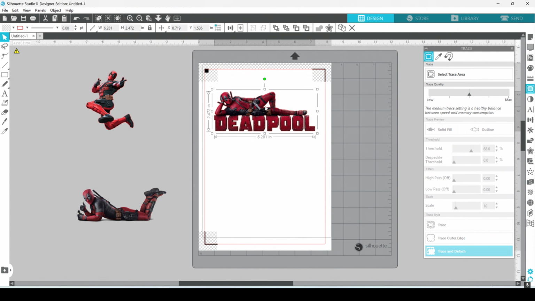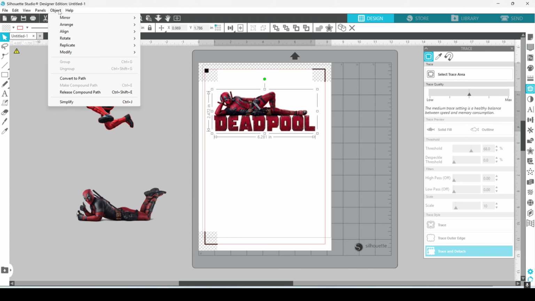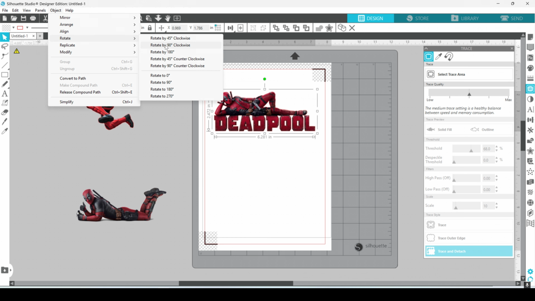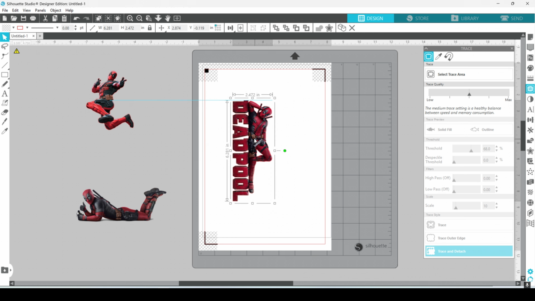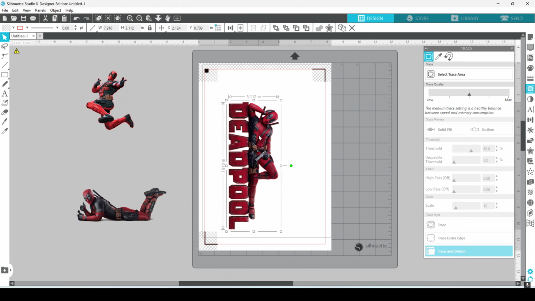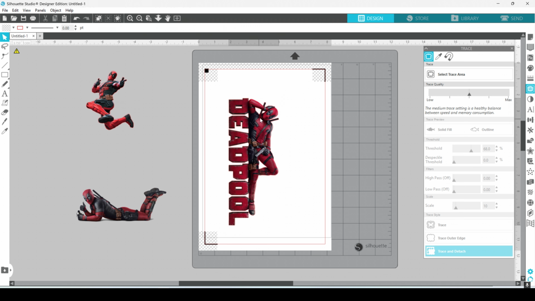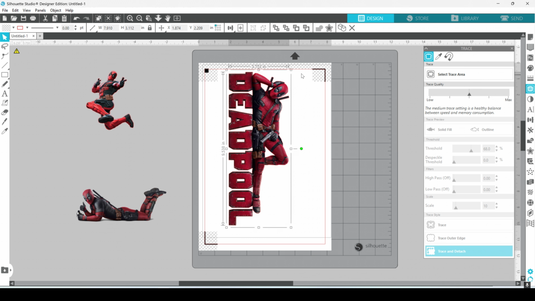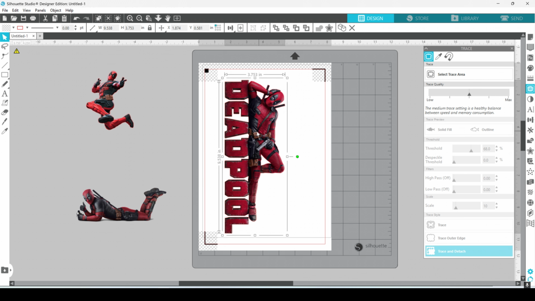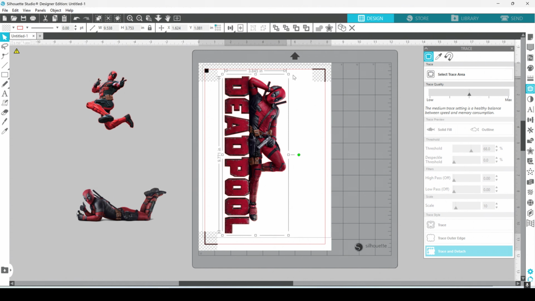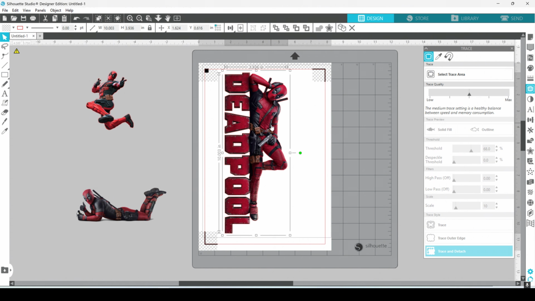So I'm going to put him in here, and then I'm going to rotate my object by 90 degrees, and then I'm going to put him here, and then I'm going to resize him so that he's pretty big and mostly fills up this item. Now you'll have to double check the actual size that you can make your image to fit on whatever application you are putting it on.